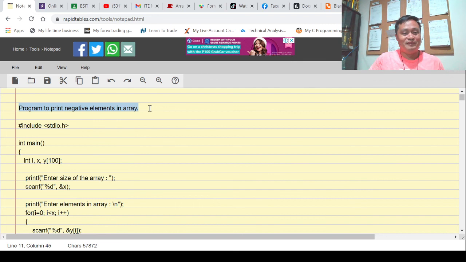This is our problem. We'll try to create programs to print all negative elements. When we say elements, I'm referring to values in an array. Okay, a single dimensional array.